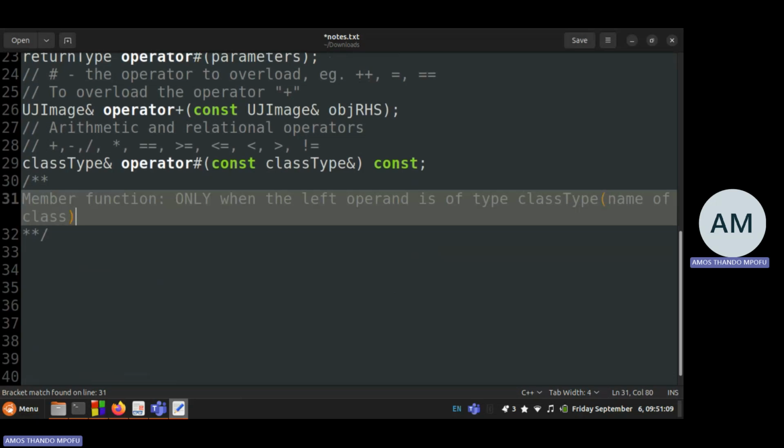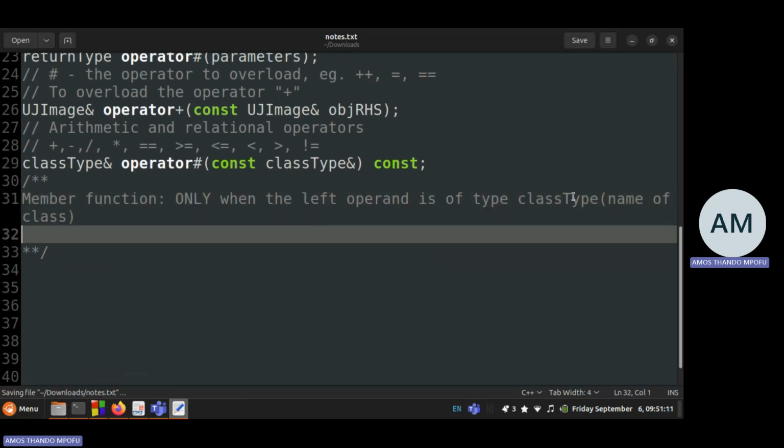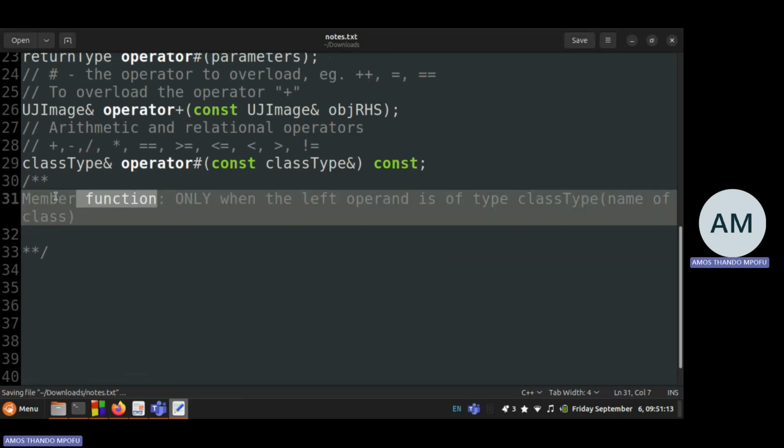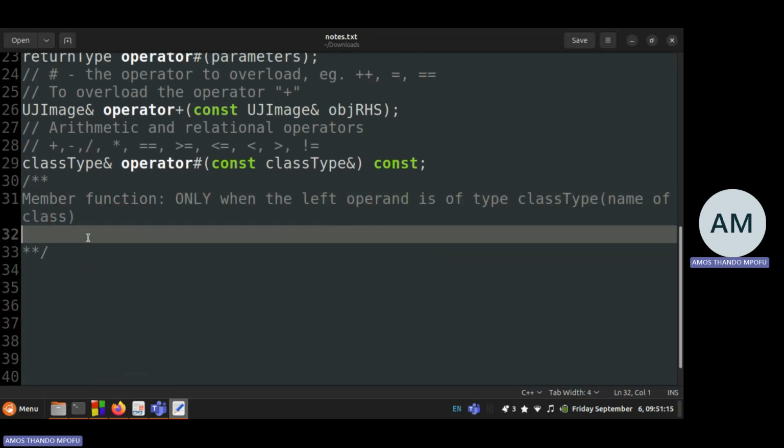If on the left-hand side the data type is the name of the class, then you have to make it a member function. And you make it a non-member function when it's the opposite, only when the left operand is of non-class type. It's not a class type. That's when you make it a non-member function.